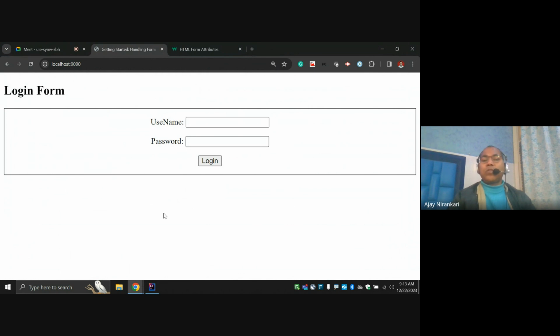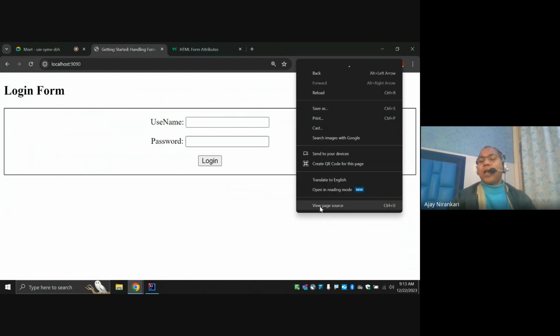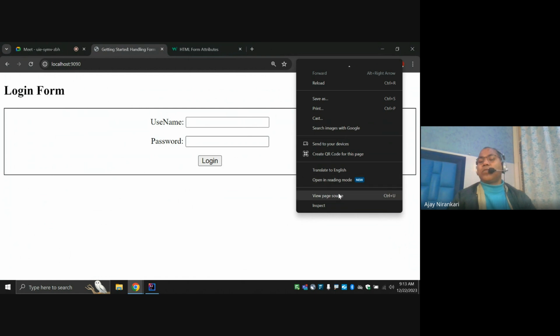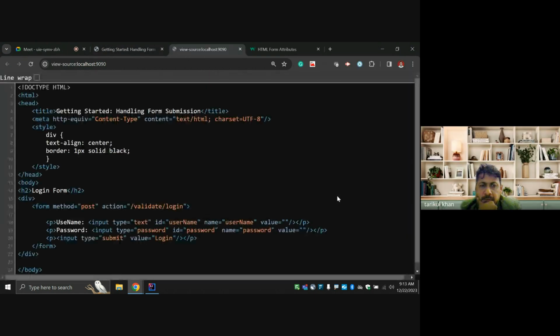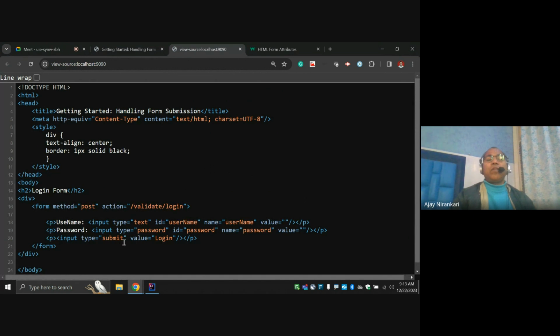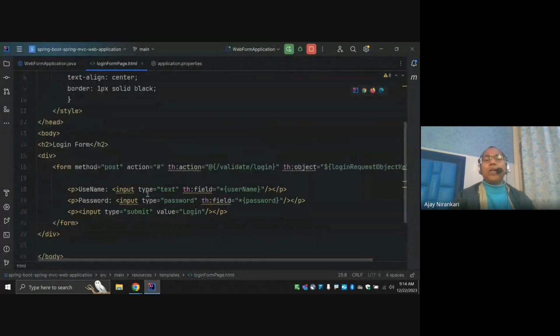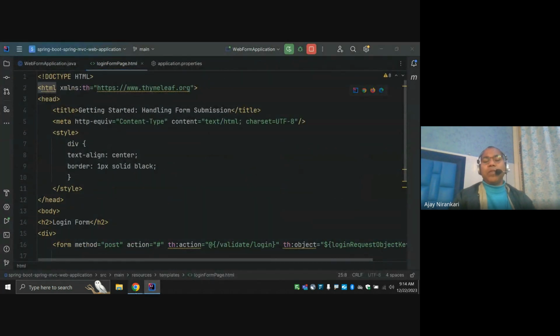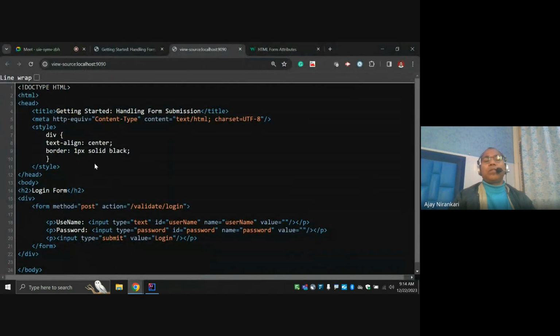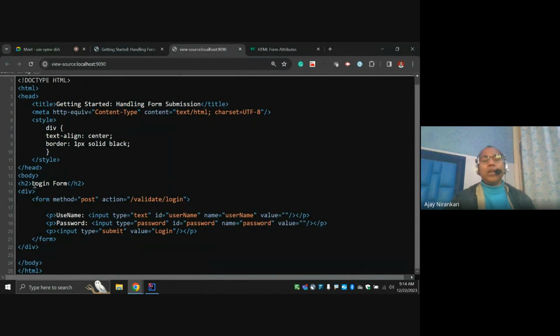If you want to look at the source code, right-click and choose view source, right? This is the option, view source code. Click here and notice the complete HTML form of this login page. Like what we wrote here, you can view the same here. Notice here the method has only post and action, nothing like the Thymeleaf attributes.